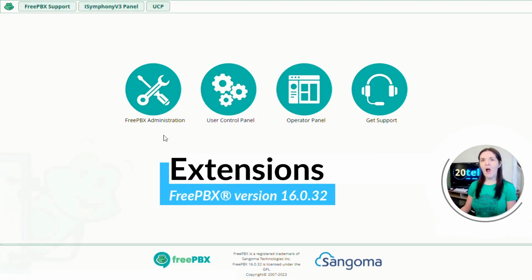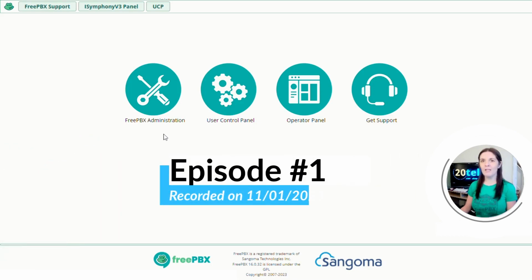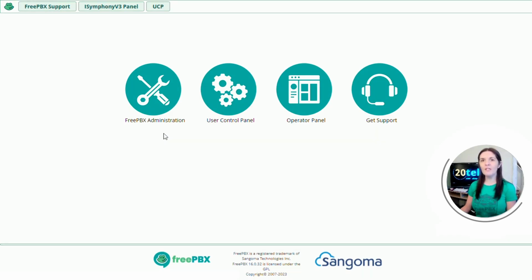I'm using the official FreePBX distro with the most up-to-date system and stable modules as of the 11th of January 2023. This is part 1 showing the basic setup of an extension.